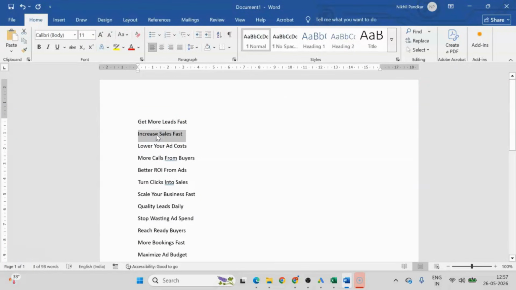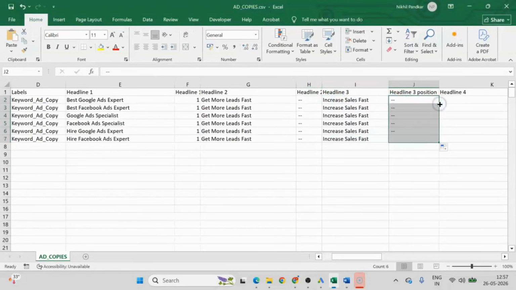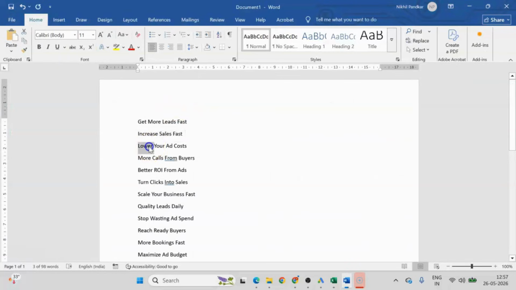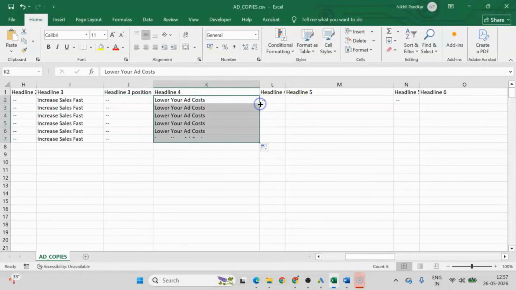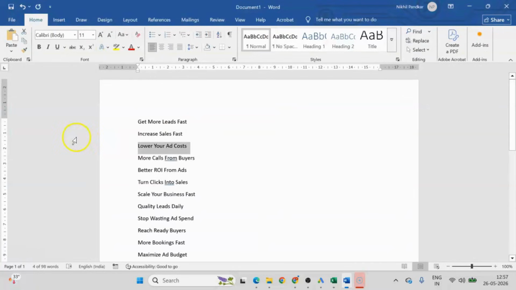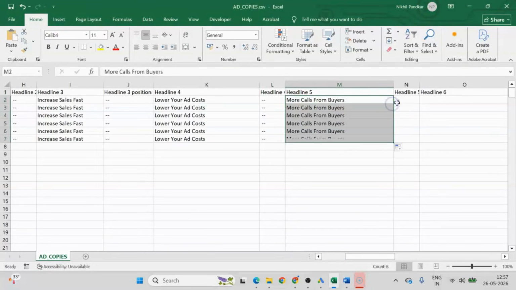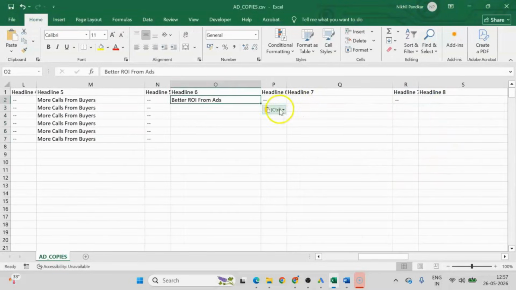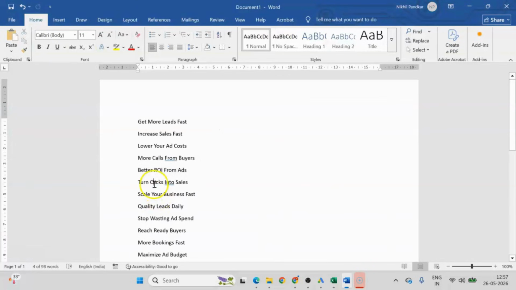Headline 3, drag and drop. For headline 3 also, I don't want any position. For the rest of the headlines and all that, I don't want any position. Headline 4 as it is. Then 5, 6, 7.